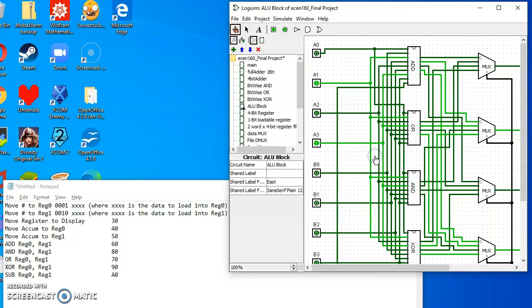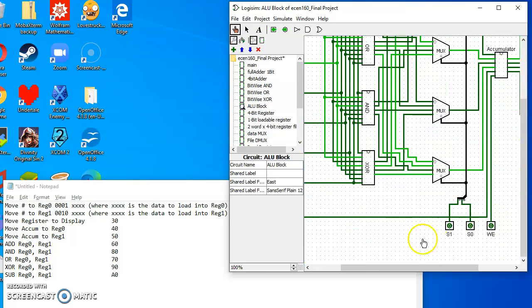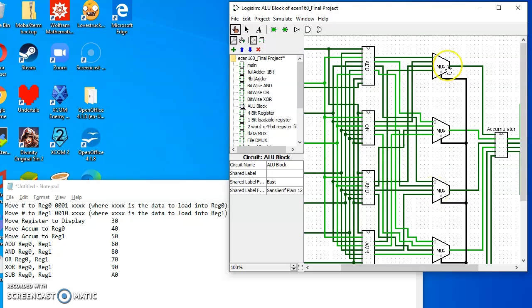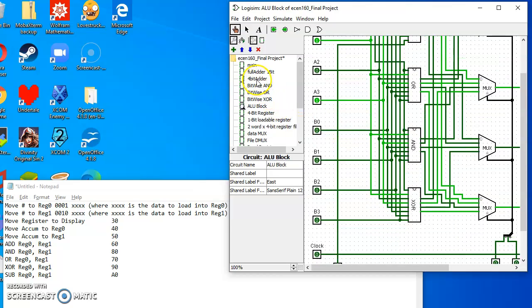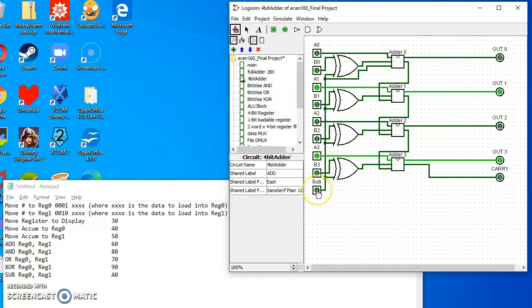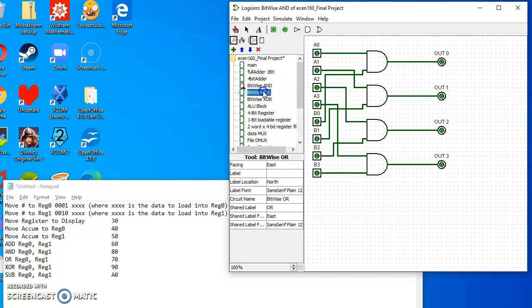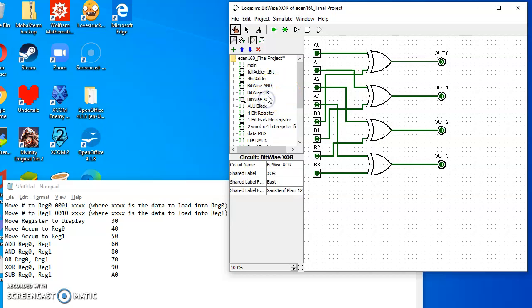The ALU, according to the select lines, will decide which of these MUXs will accept these 4 functions, these 4 registers. Here's the 4-bit adder with this input right here deciding whether or not it's an adder or a subtractor. And then here's the AND, the OR, and then the XOR.